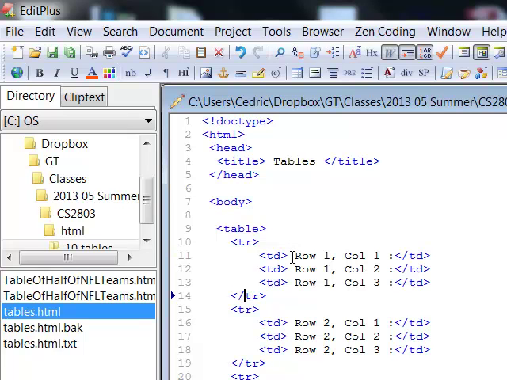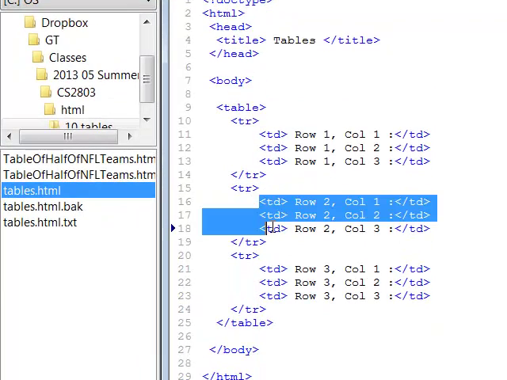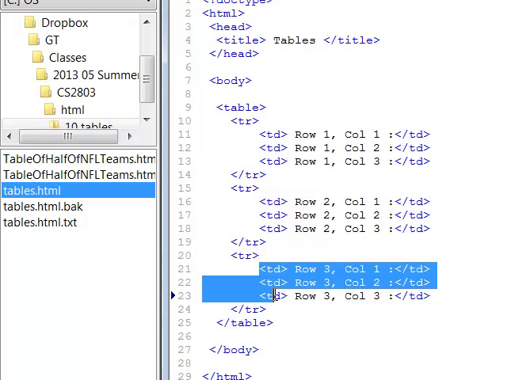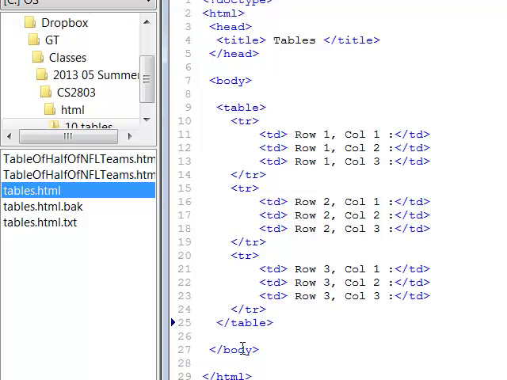And the content of these cells are row 1, column 1, row 1, column 2, row 1, column 3, respectively. Then if you go down here to line 15, the table row, another row was started, and it has 3 columns in it here on lines 16, 17, and 18. And then it's closed on line 19, and it's repeated again here on line 20 with another row that has 3 columns indicated by lines 21, 22, and 23. Then the table is closed, and then the body and HTML are closed. So that's the basic table tag.